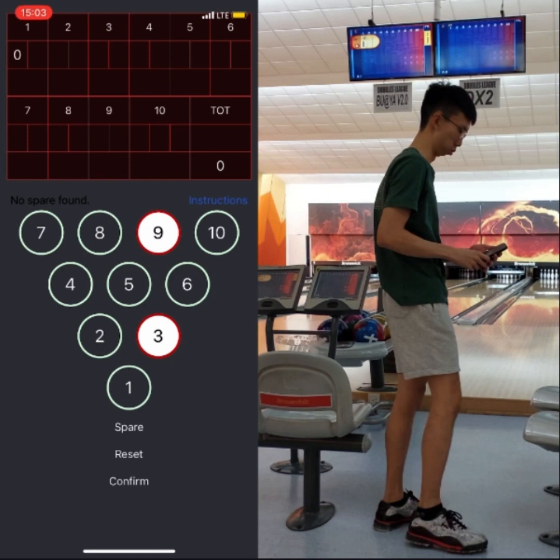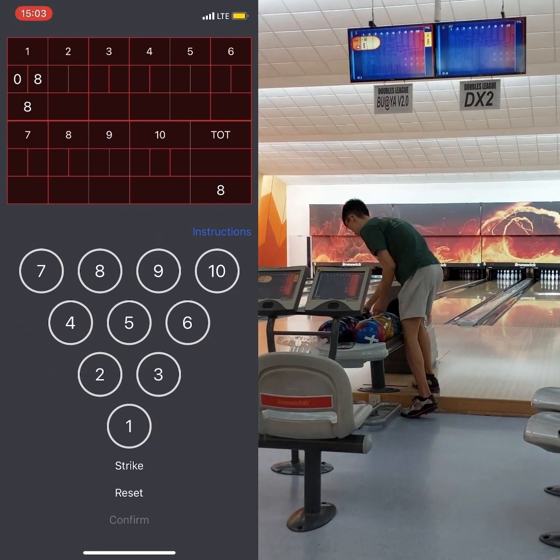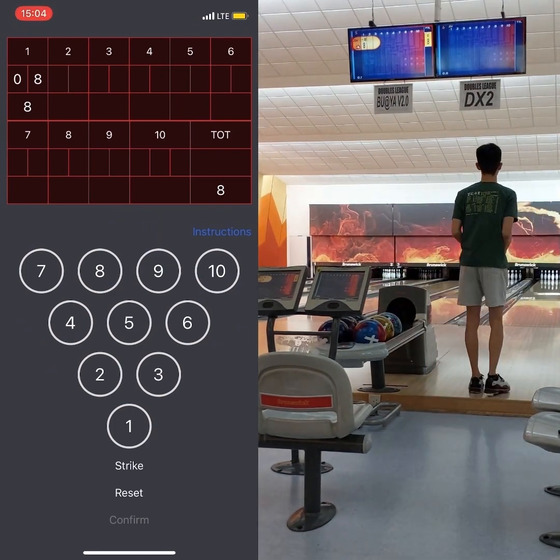Notice how there's this no spare found on the top left of the pins. That is part of our spare guide feature, where if the combination of pins is in our spare guide, users can click on view spare and see the recommended line to bowl the spare. In this case, this particular combination has not been implemented, and I'll talk about that more later on.